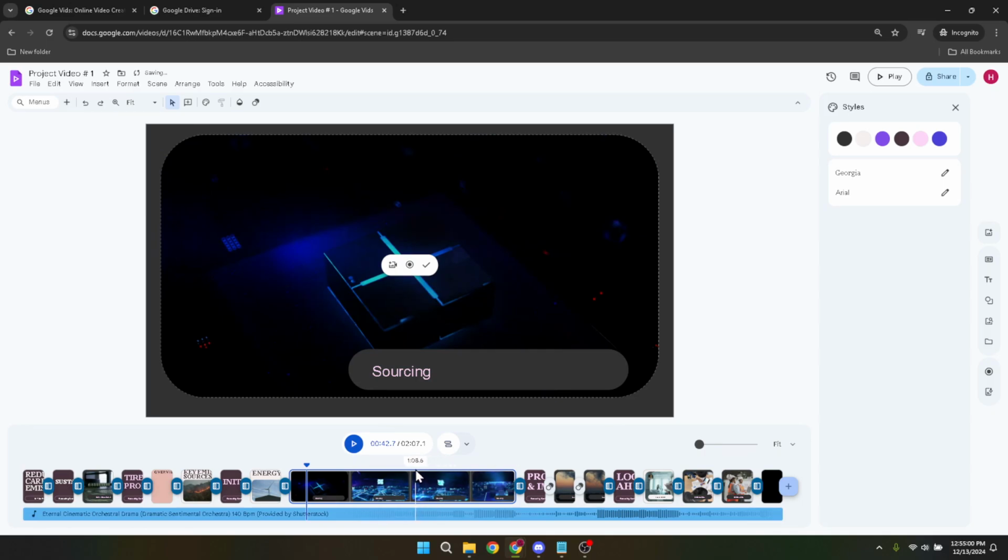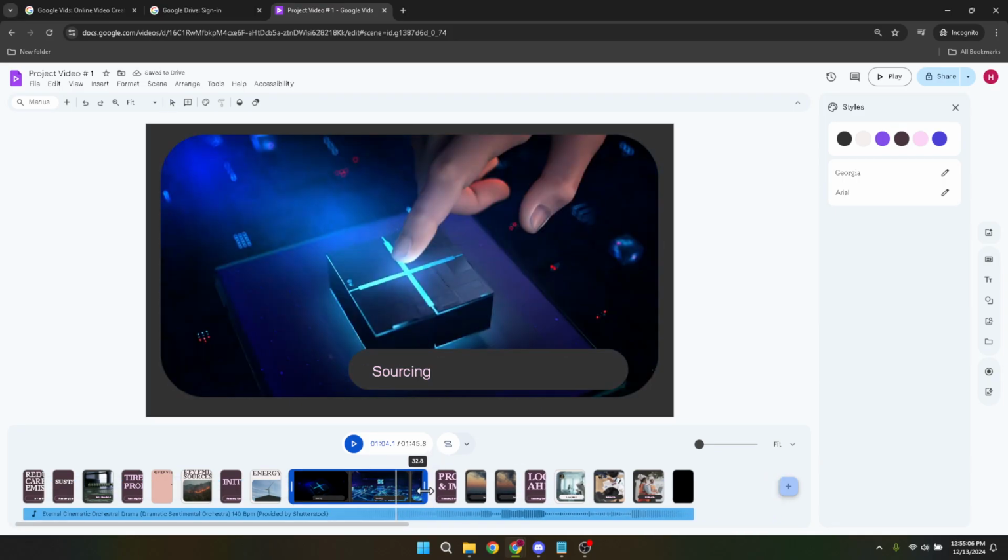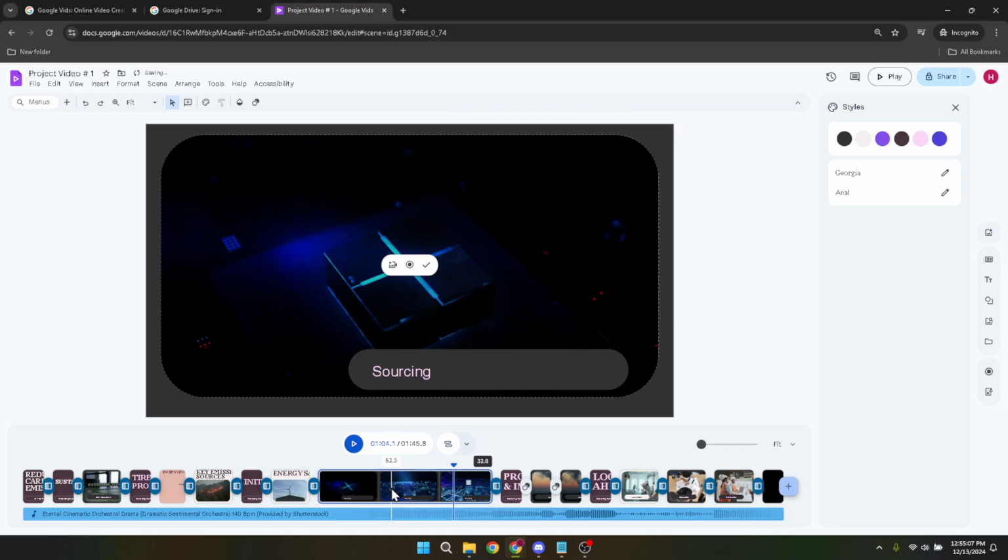This gives you a good idea of what the final output will look like. You can adjust as much as you like until you're satisfied with the length of your video. The great part about digital editing is the freedom to experiment. So take your time to get it just right, and there you go. You've successfully trimmed your video using Google Vids. It's a simple process, but it makes a huge difference in the quality and impact of your video.